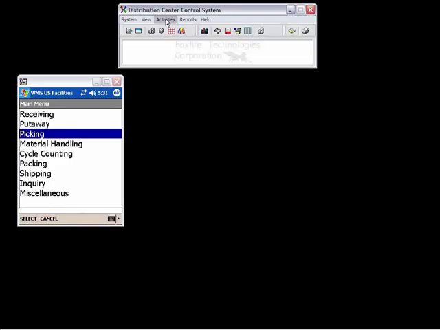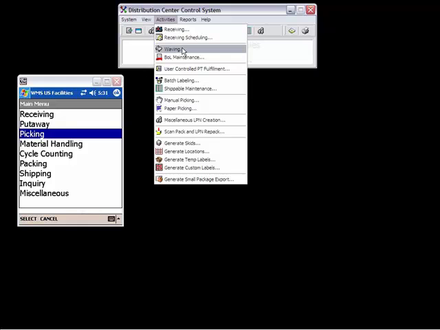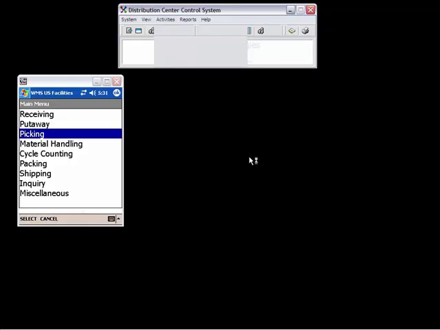Office Application, bring up an activity, bring up waving, and once again a wave is a collection of tasks, ways you do your job in a much more effective manner. We're going into your order management section of the warehouse. So we've done some inventory management, we've done some receiving, we've done some put away.